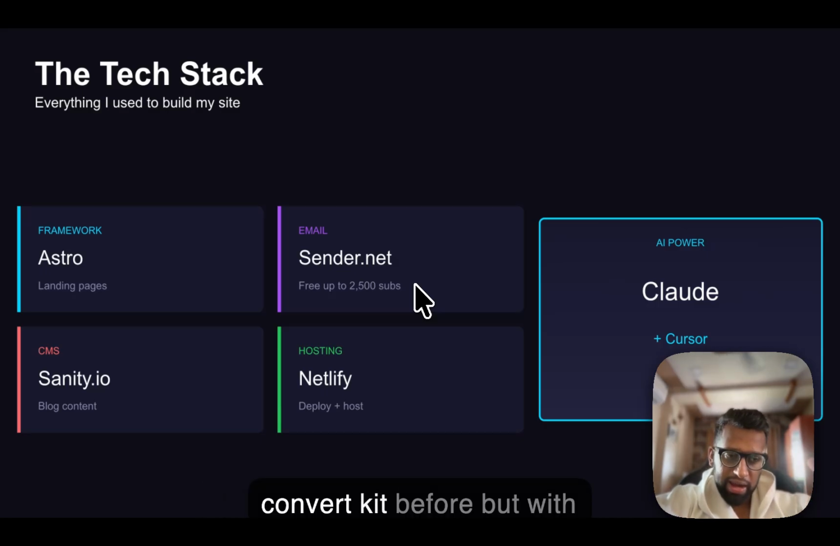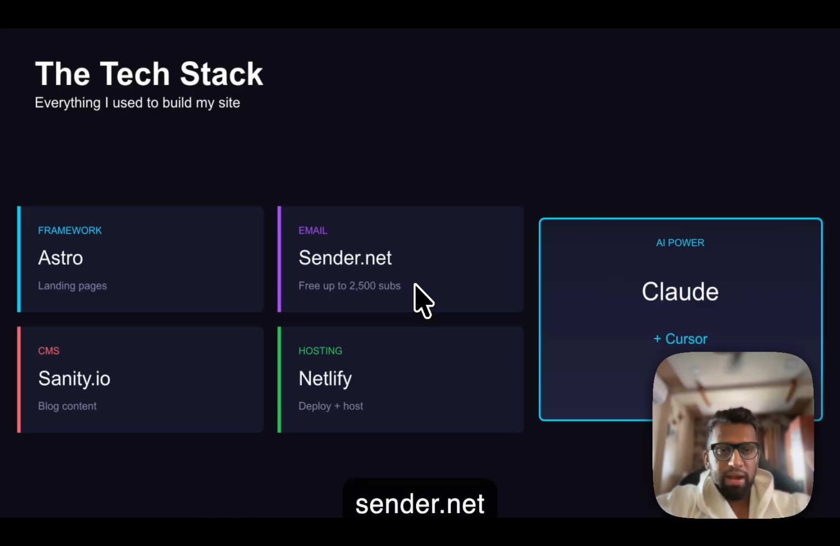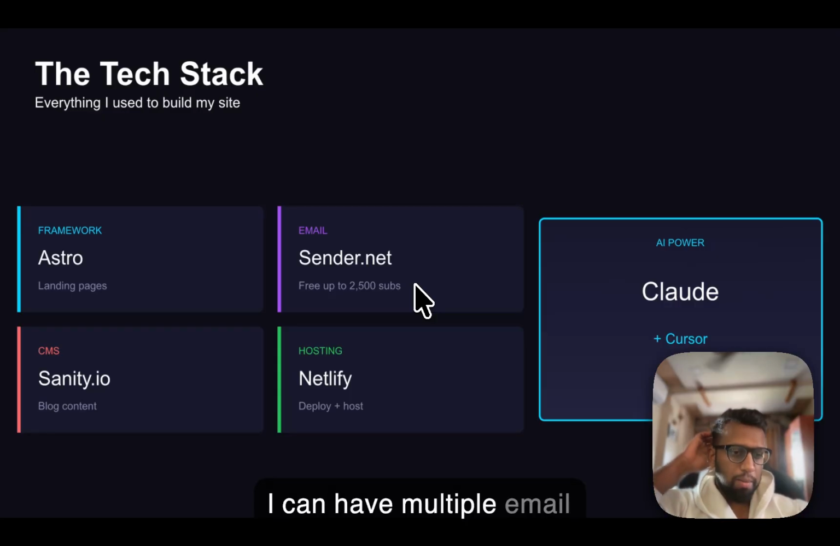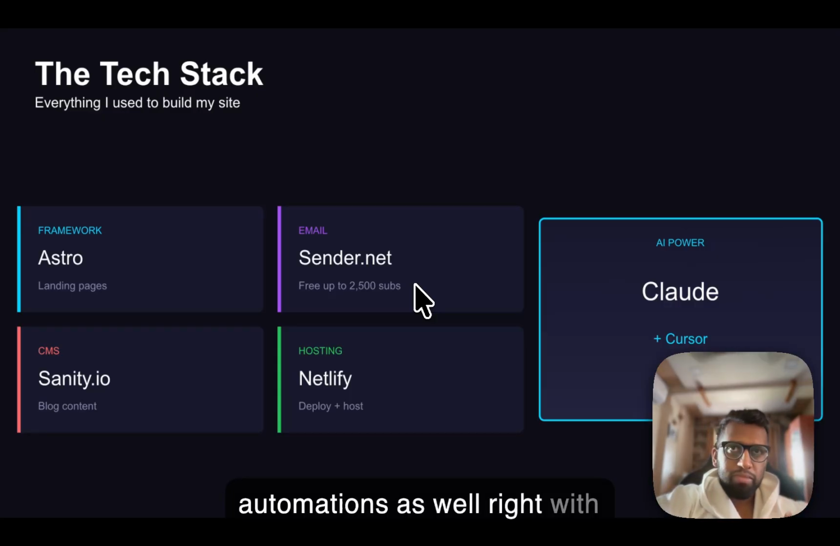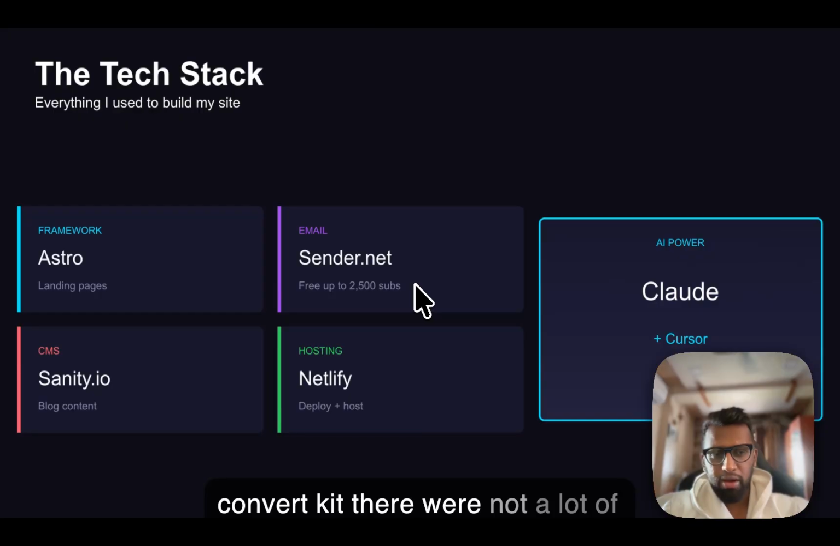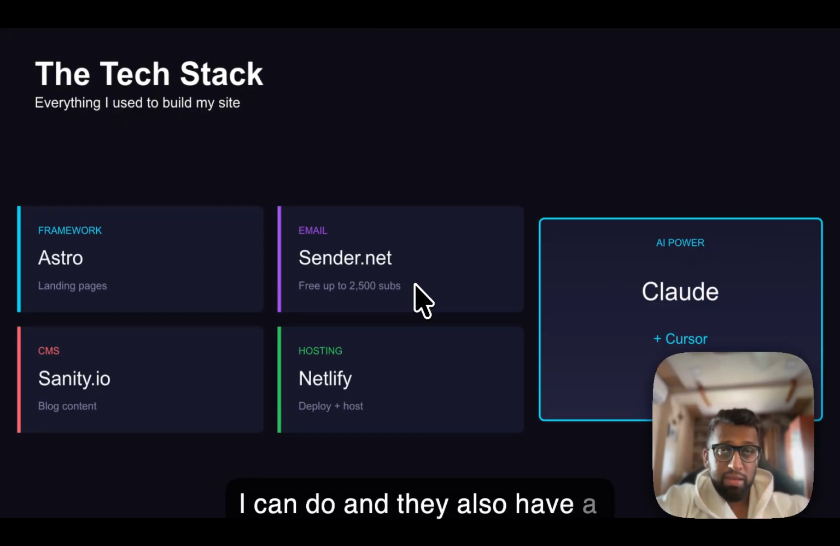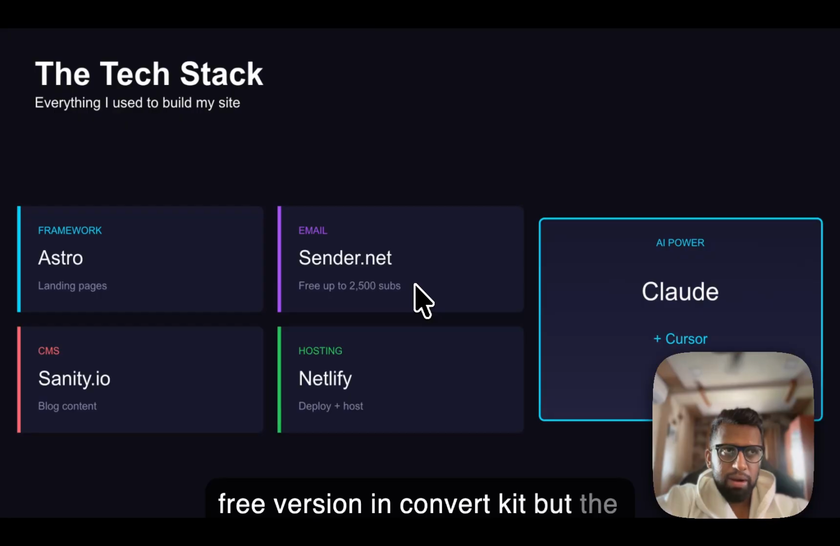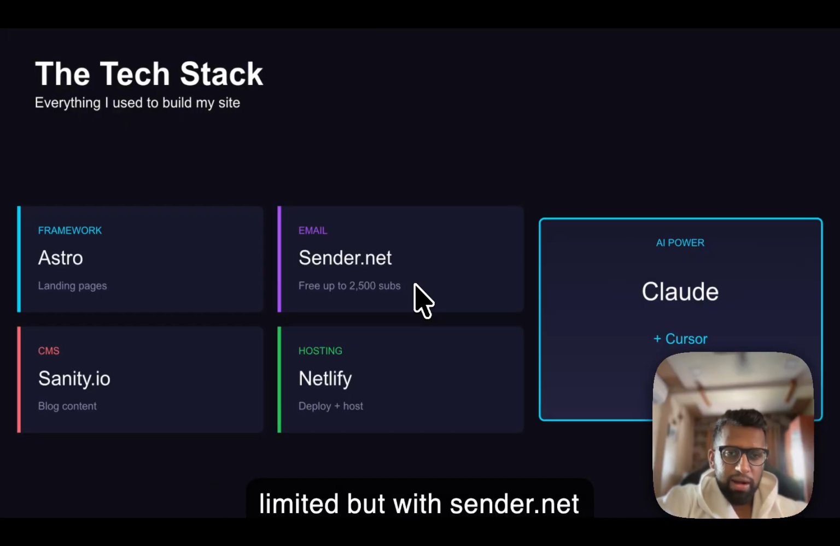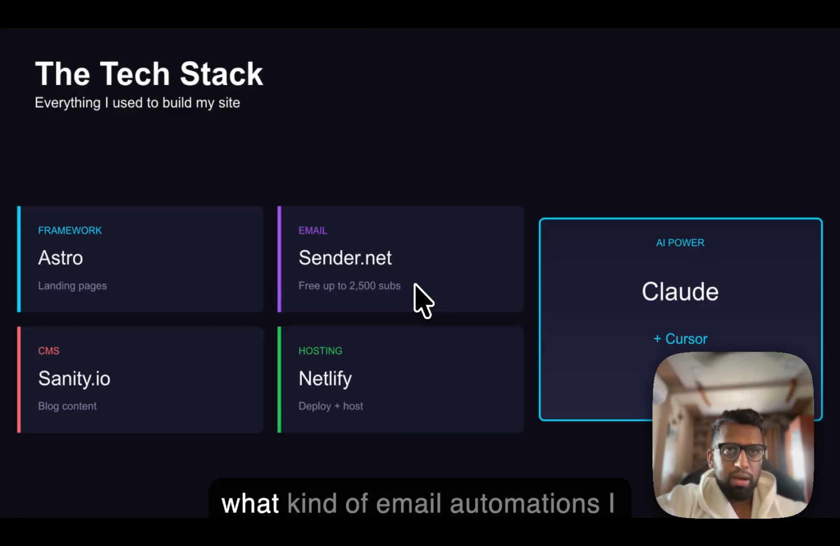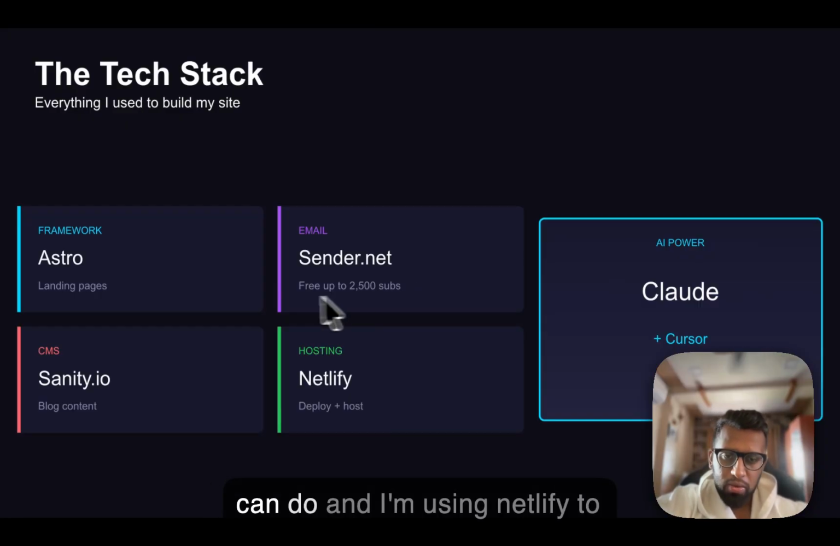I was using ConvertKit before, but with sender.net I can have multiple email automations as well. With ConvertKit there were not a lot of email automations that I could do. They also have a free version in ConvertKit, but the email automation stuff is quite limited. But with sender.net I have complete control over what kind of email automations I can do.